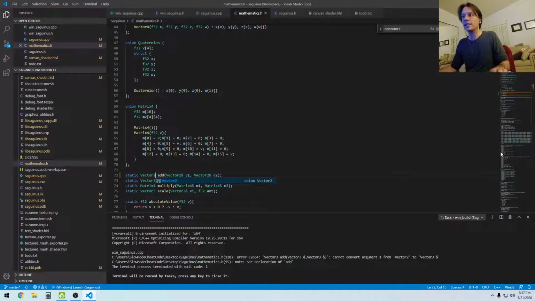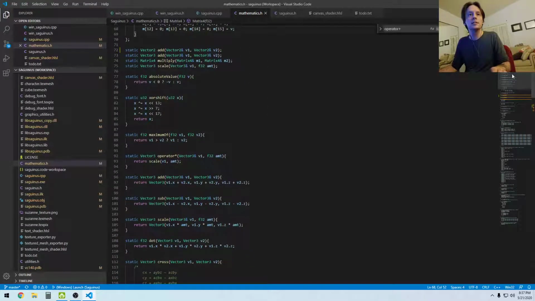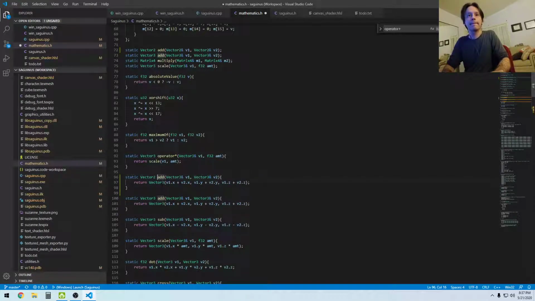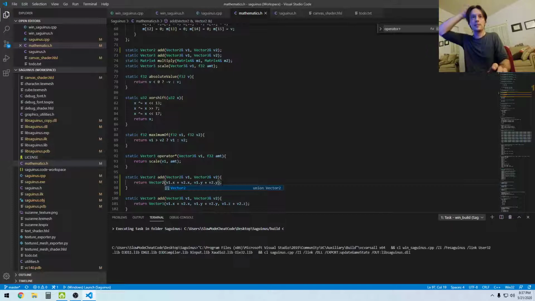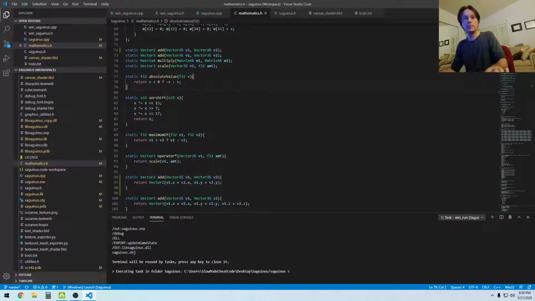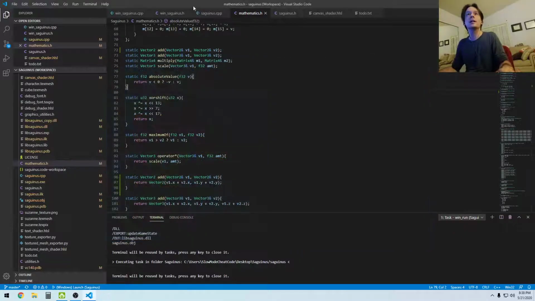I should have just spent a day and built the whole math library, but I didn't know what I needed, so I guess it's better to just build it as you need it. Oh, and then this needs to be vector 2. Okay, how's that? Everything seems like it's happy. Let me run it. My text went way off there. I did not mean to do that.